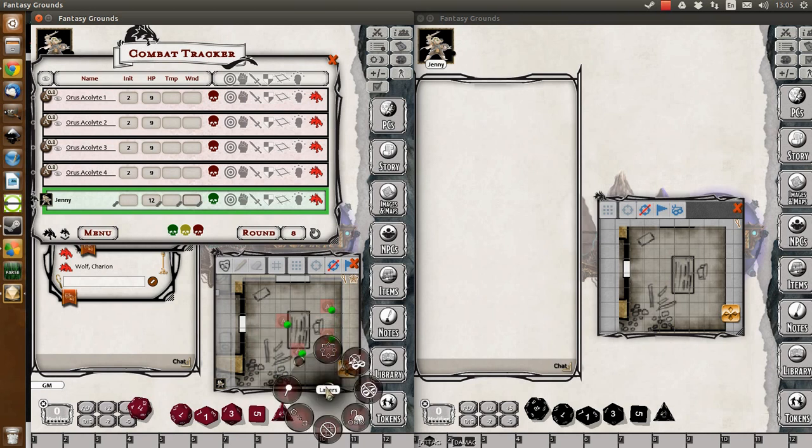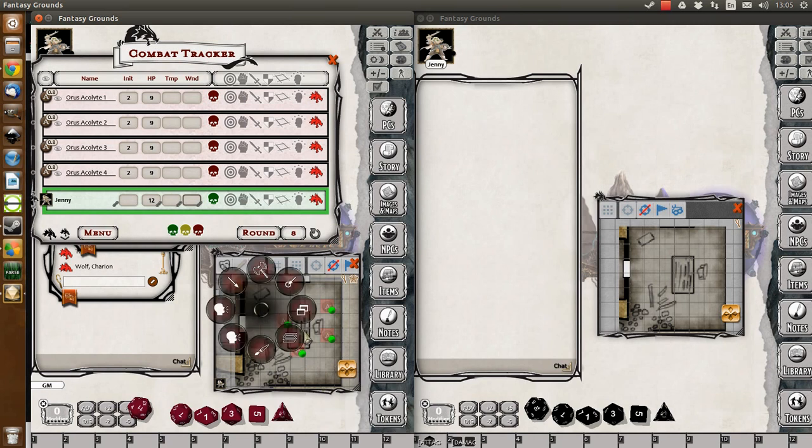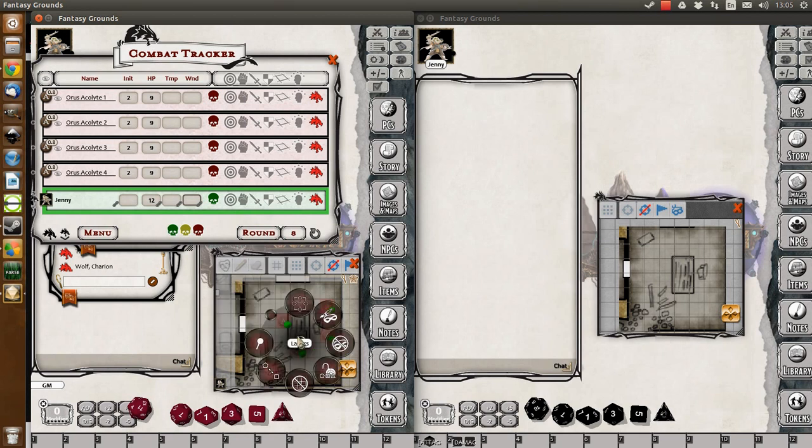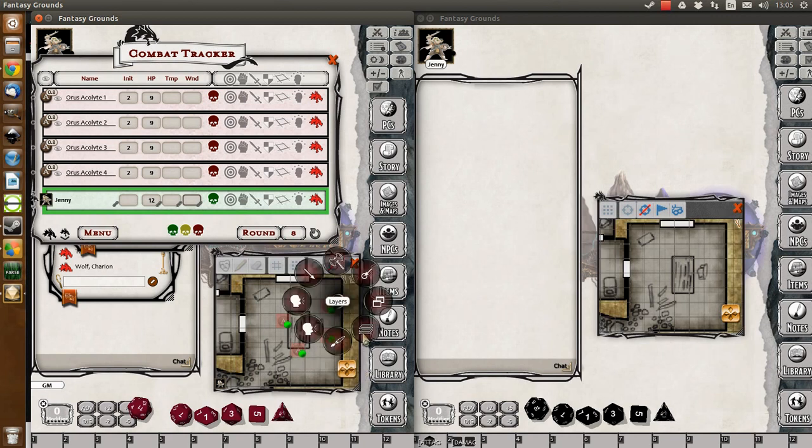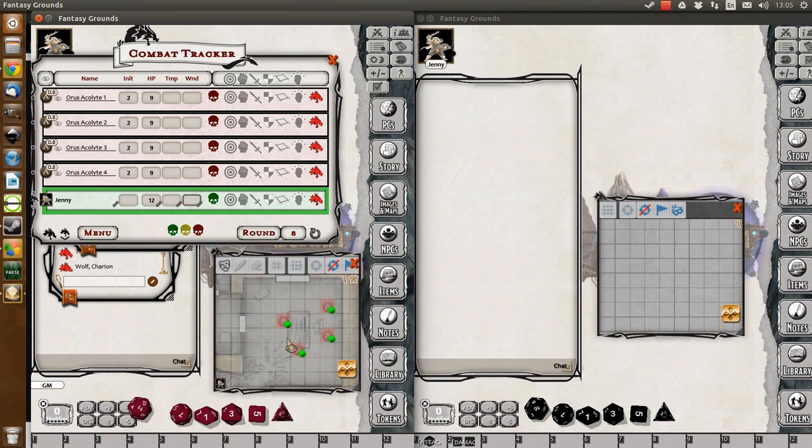So right now what we're going to do is we're going to delete the mask, and we're going to re-enable the mask. So we put the mask back on and Jenny still can't see them. So we go to visibility, and if we show always visible, now Jenny can see them.